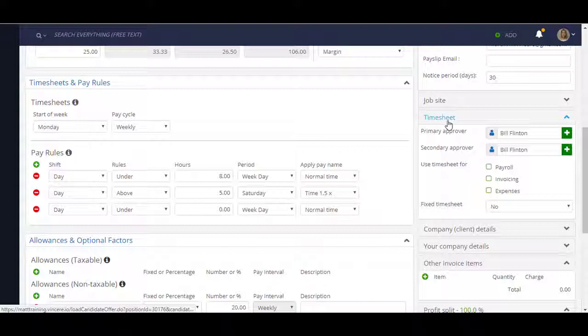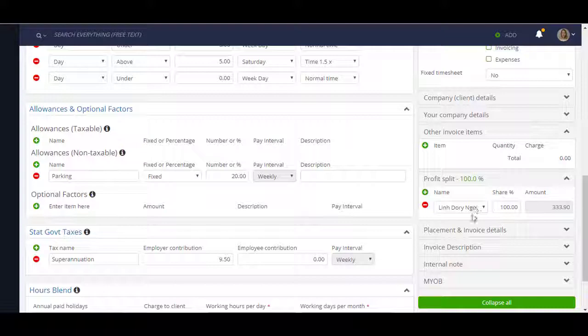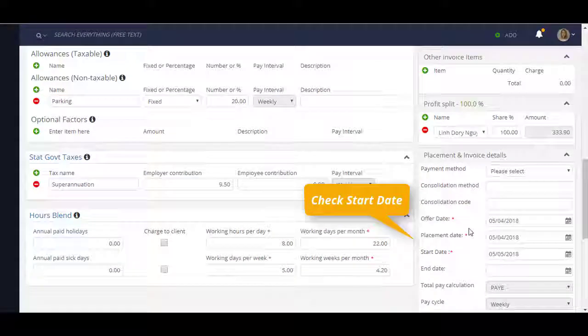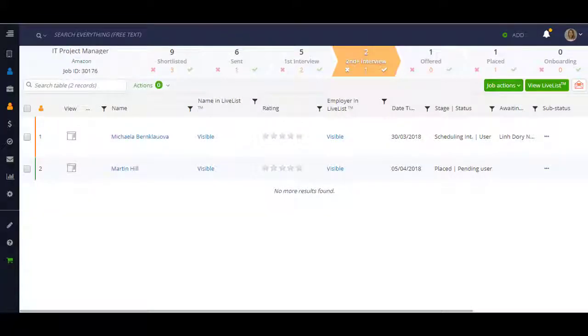On the right, click on Timesheet. Make sure you've got a primary approver added. This should be the contact, hiring manager, who will manage your candidates and receive timesheets. Go to the placement and invoice details to make sure that the start date is correct. And when you're ready, go ahead and make the placement.